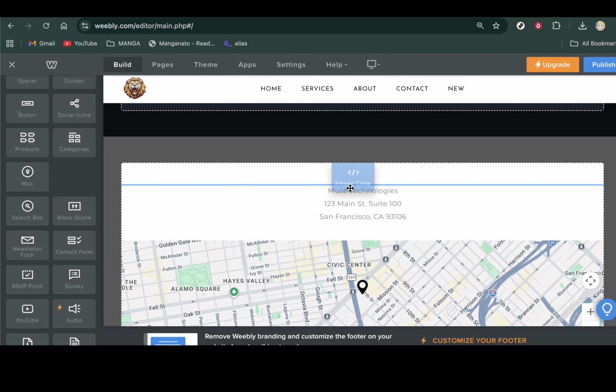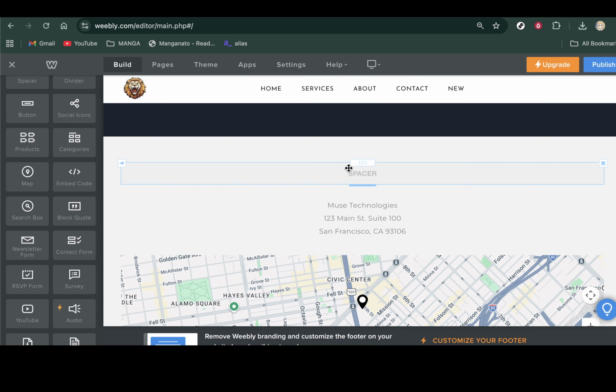Click and drag the Embed code element onto your page. As you move it around, a blue line will show you exactly where it will land. Drop it where you want the custom content to appear. If you're planning a full-width embed, place it in a section that spans the full width of your layout, and leave a little spacing around it for a clean look.